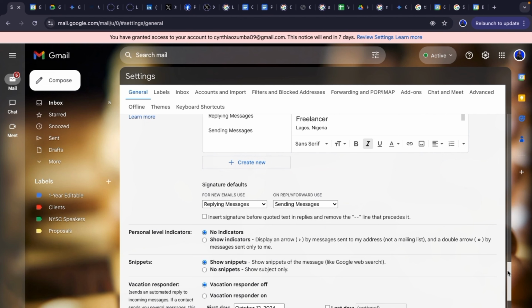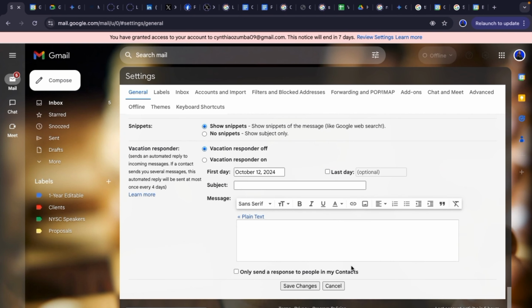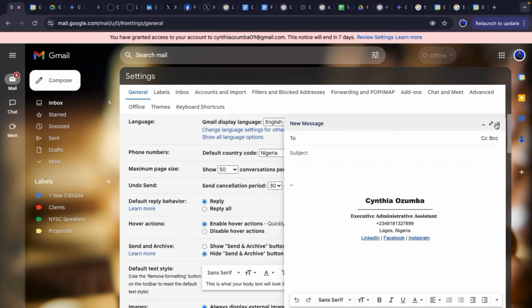So once you're done and you're satisfied with what we've done, scroll down to the save option and save changes. All right, so now it has saved. Go back to test run what you've done, click on the compose message to see if what you've created is showing the way it should.